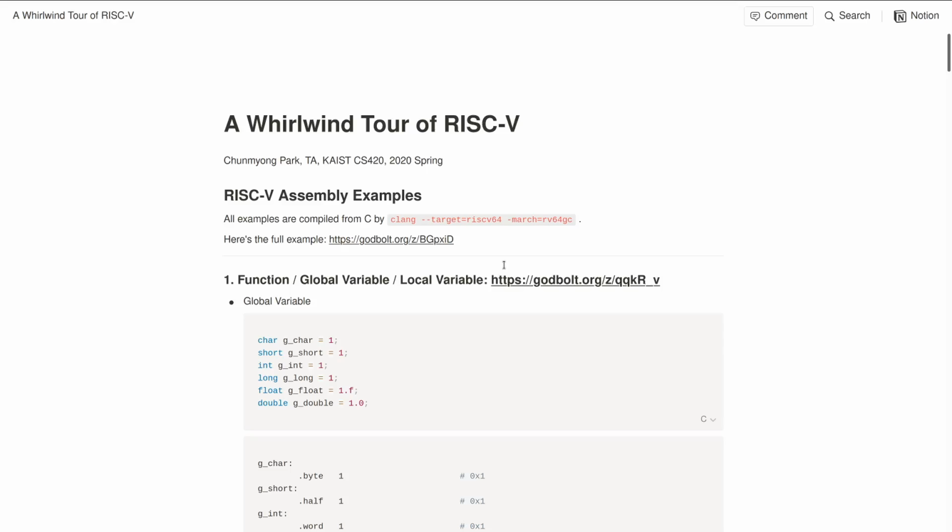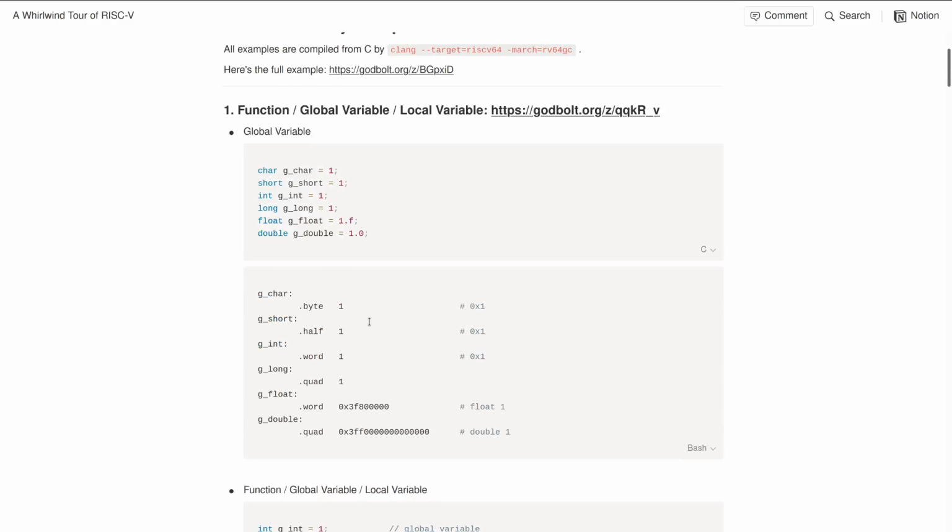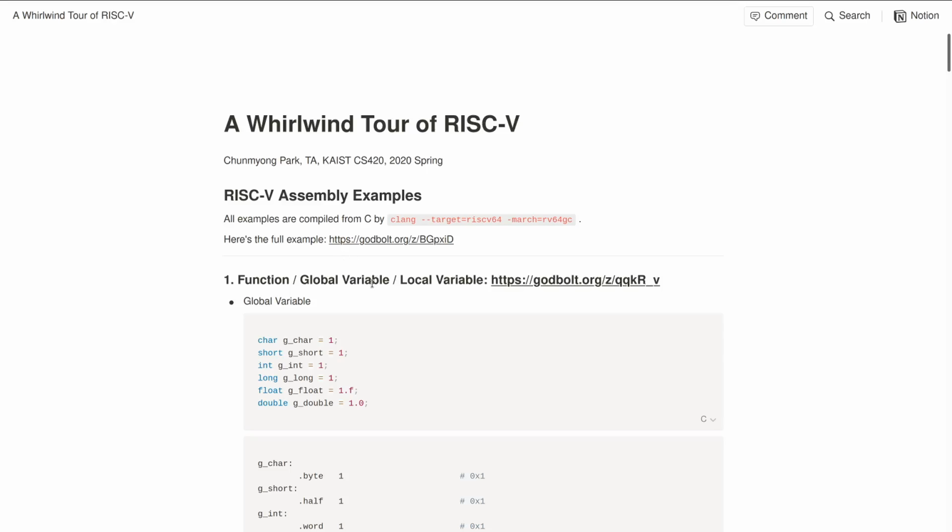So all these examples that are here are compiled from C by a compiler, and you can compile a C program, for example, represented here by clang target RISC-V, and the architecture should be RISC-V with 64-bit general purpose architecture, and then you can get the result of this RISC-V assembly. And all this document consists of examples of C programs and their corresponding RISC-V assembly programs.